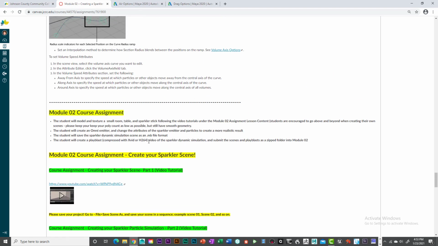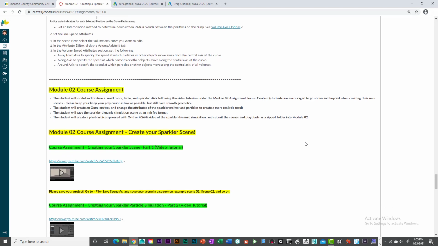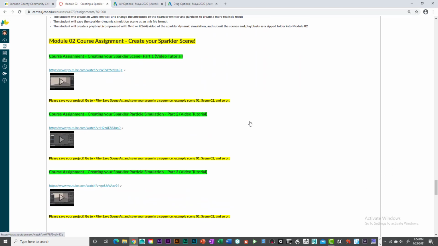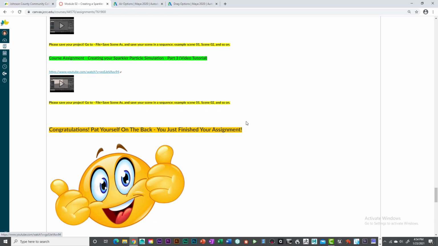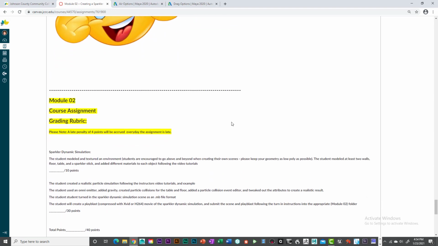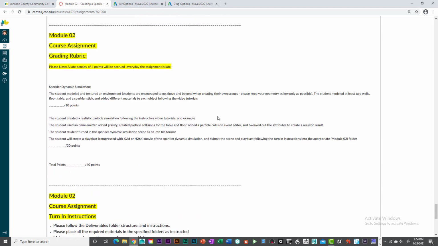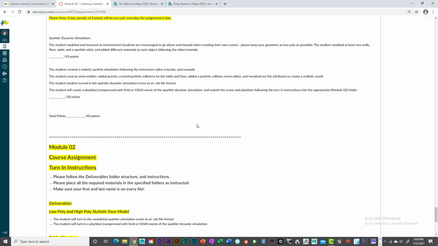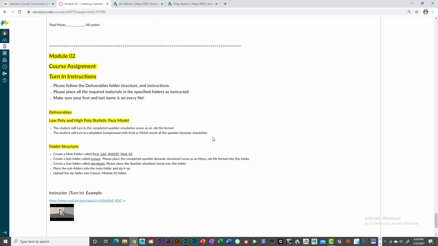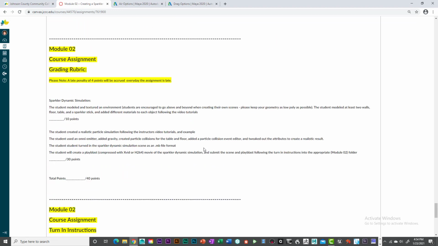So you're going to turn in a compressed XVID or H.264 movie file, or AVI file if you're using Windows, and then zip it up and send it out to me. It's pretty simple, pretty straightforward. And since you've done Module 1, I feel like I don't need to really go through another instruction video, because you already know how to do it. Plus you can just read through the deliverables line for line, and you're good with that.